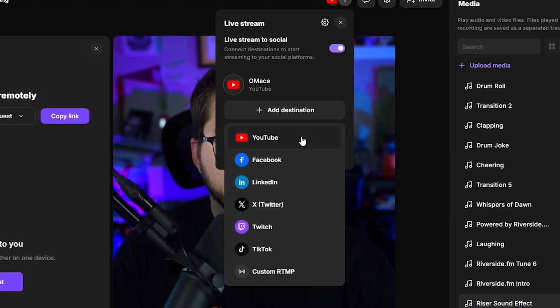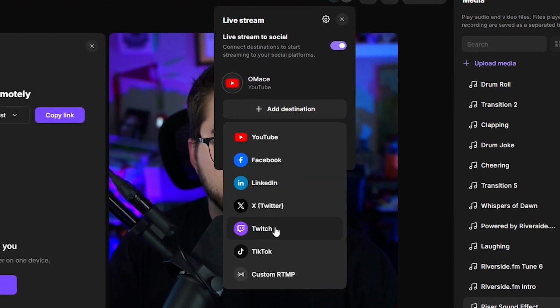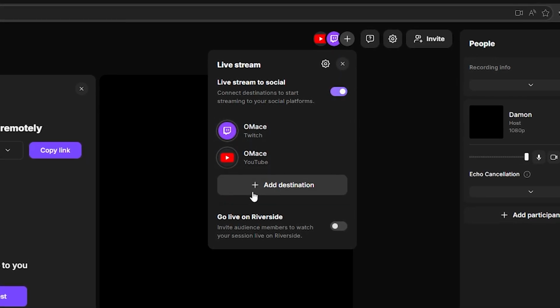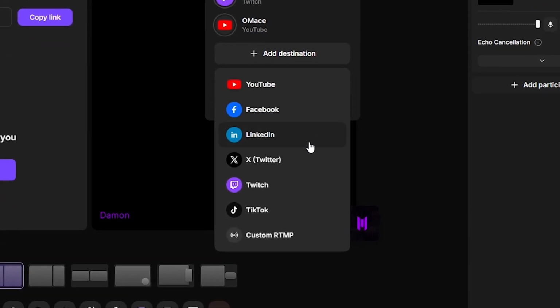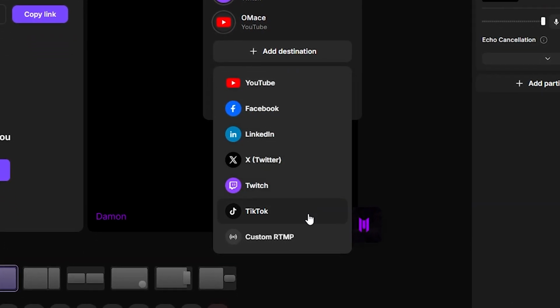Now, I really want to talk about the main feature. Inside Riverside, you can connect multiple platforms directly. So instead of choosing, do I stream to YouTube or Twitch, you can stream to both right at the same time, and not even just those platforms. You can also multi-stream to YouTube, Twitch, Facebook, LinkedIn, X, and much more.